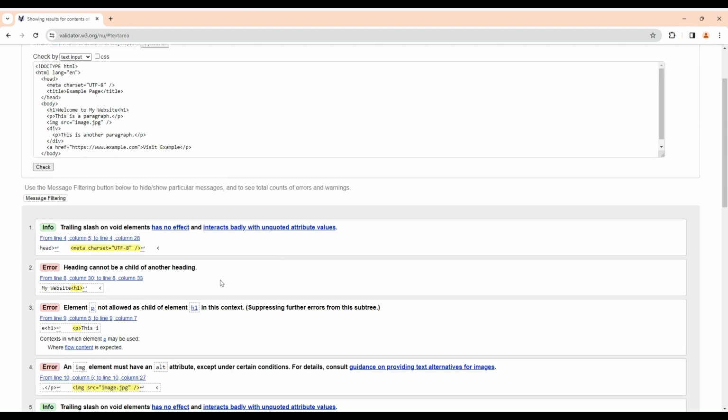Here are the validation results. If there are errors or warnings in your code, you'll see them listed below, along with helpful information about what went wrong.